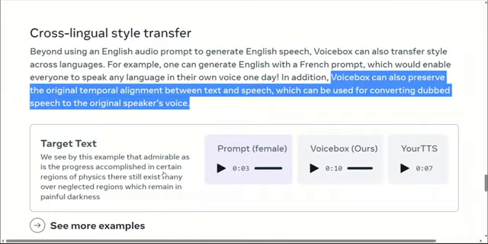Let's listen to this. So the prompt or the reference audio is in French. So here's how it sounds like.